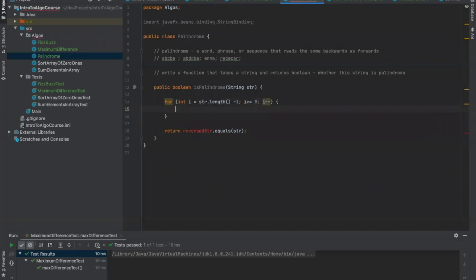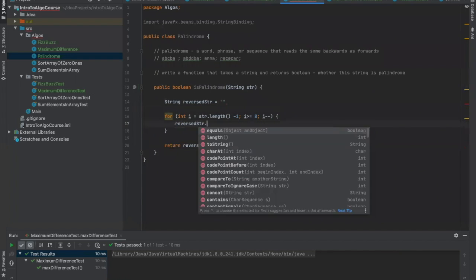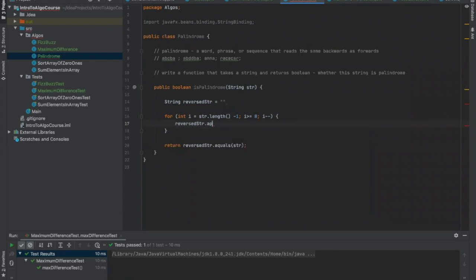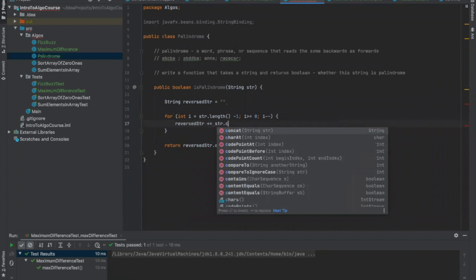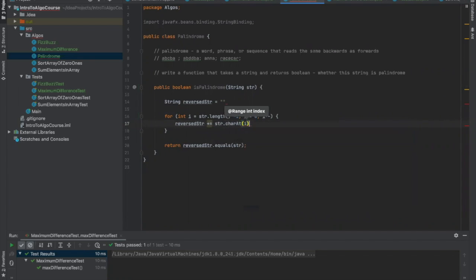So basically, in the reverse way, we start the index and we create our reverse string, which is empty by default, but then we slowly build it up. I thought it's append. Okay, we can just use this. Append the string char at i, like this.